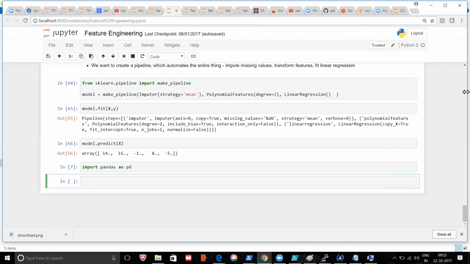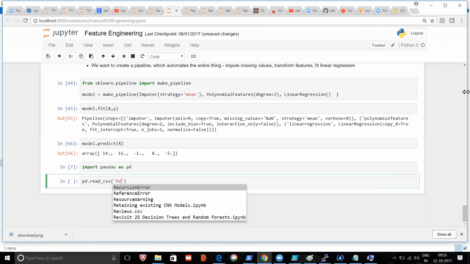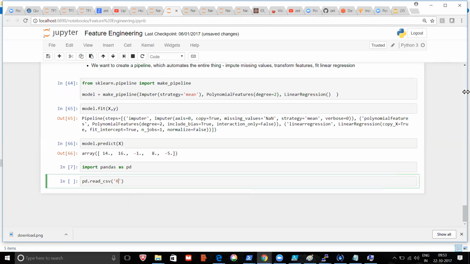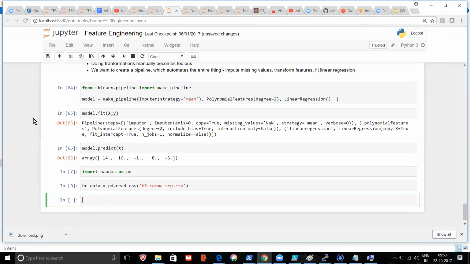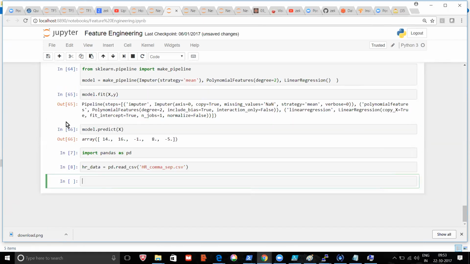Okay, so let me show one thing. pd.read_csv. I'm scared doing it because it has a huge number of columns. See this one first. We have this HR data. Let me first create a data frame so we remember what the HR data is. So let me dump it.